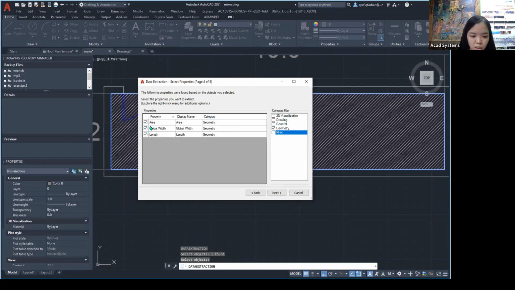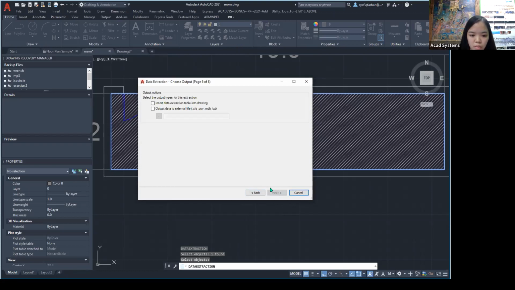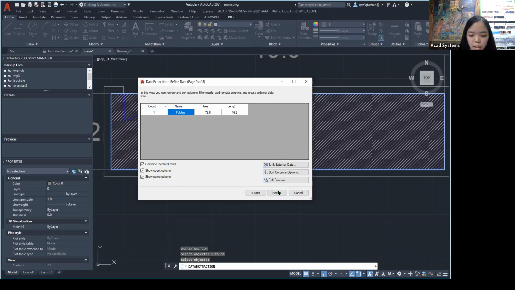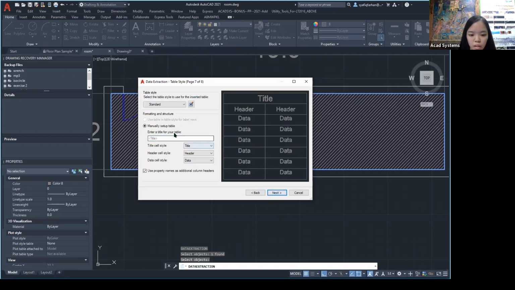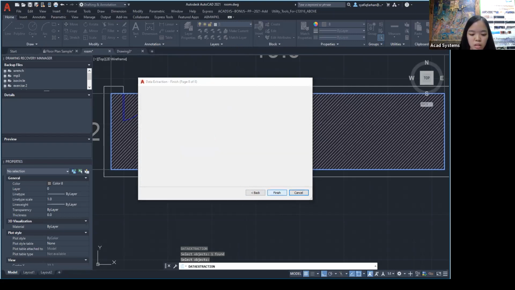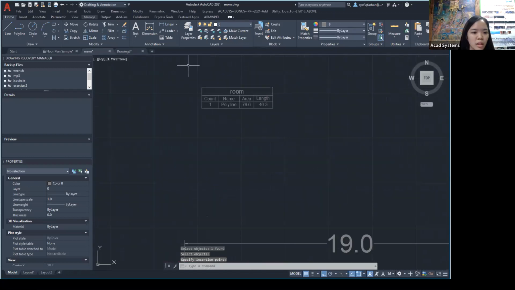But in this case, I want to uncheck the global width. So I click next. Okay, so here you can see the area and the length have already been calculated. So I will rename this. So okay, I'll just leave it as polyline. And then I'll insert this data extraction into drawing. Then I'll name it as room. And then next, finish. So now you can see the table has been extracted. I'll make it bigger.